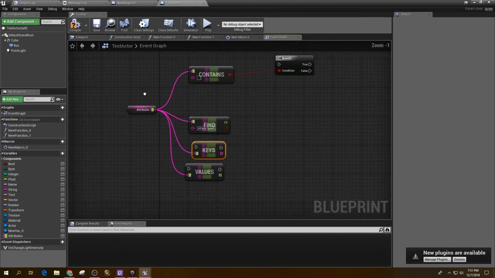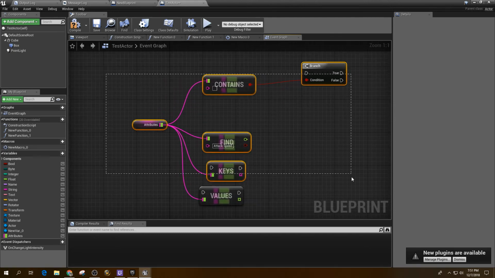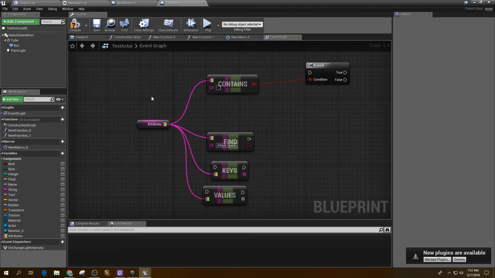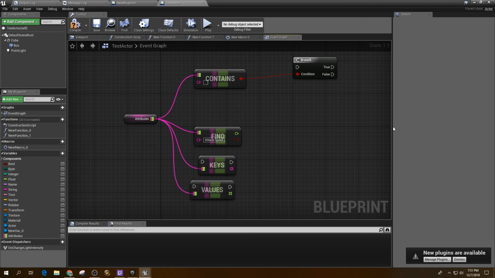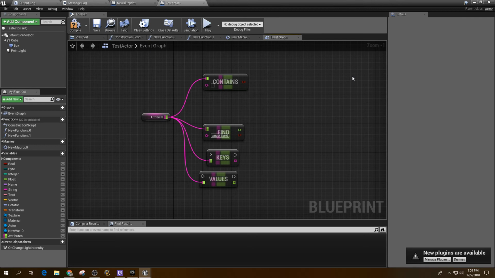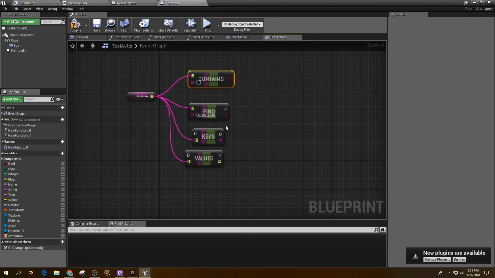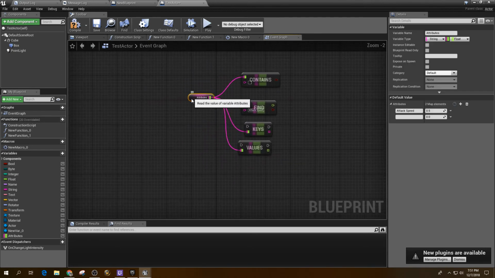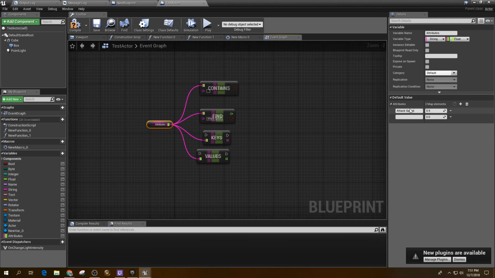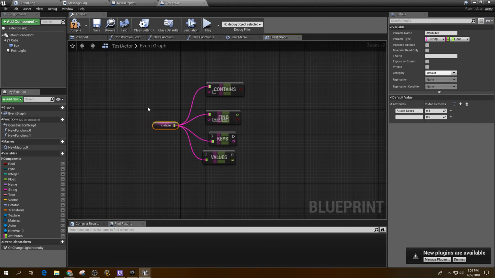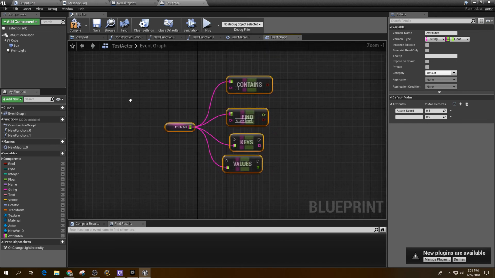So that's a really handy feature here that is definitely something you'll probably want to take advantage of if you get into building a game that requires keeping track of a lot of data like that. And so yeah, that's maps.